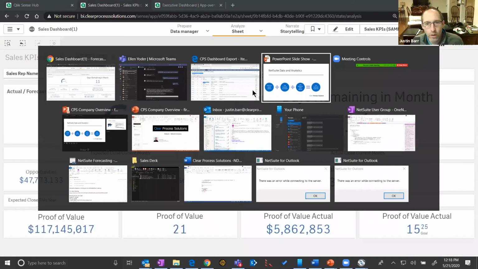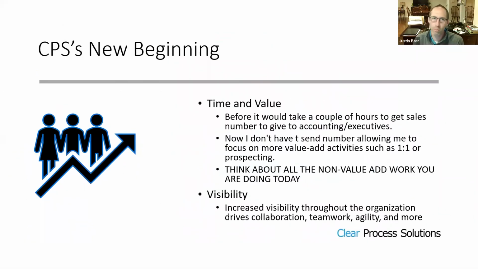So I know this is 15 minutes, and so I'm just going to jump right to the new beginning for CPS. What is the new beginning of these dashboards, and what are they providing us? First, it's the time to value. Before, it used to take me about 2 hours to provide the sales numbers to accounting and the executives. Now I don't have to do that. I just simply give them the dashboard, and they're able to see how close we are to the forecast for the month. Are we going to be short of the forecast? And it allows me to do more value added activities.